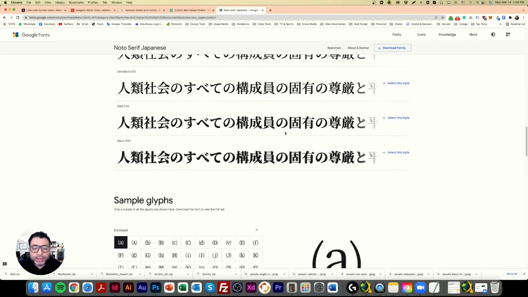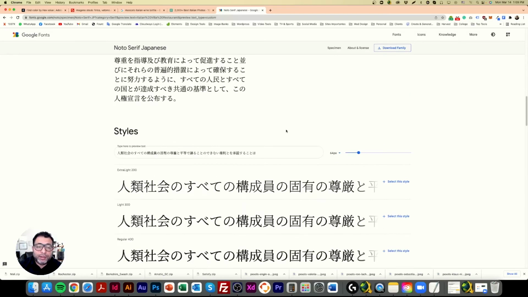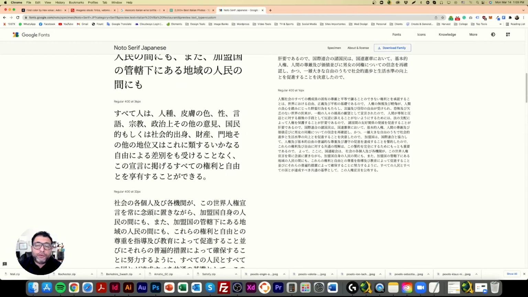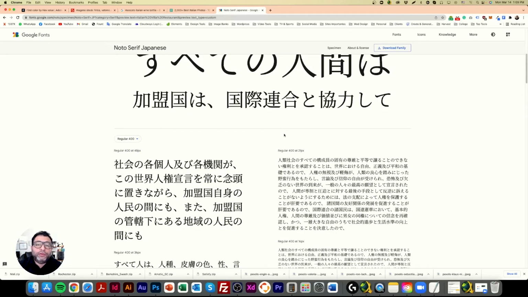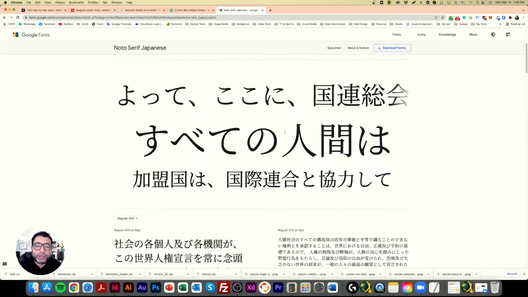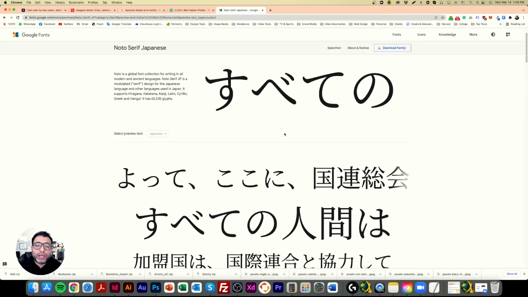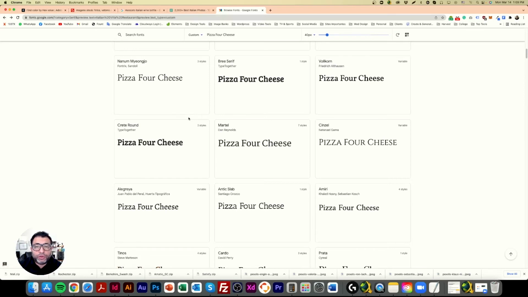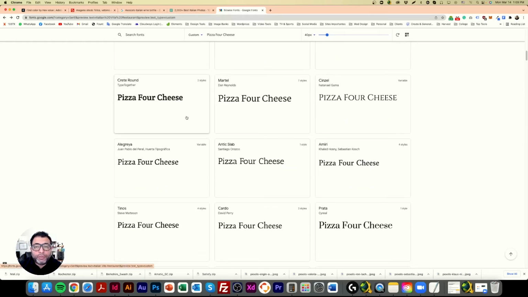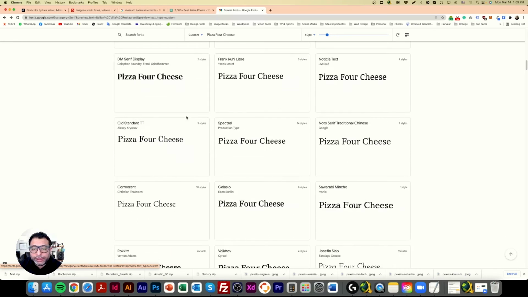The Japanese, and this is one of the reasons this is so important, because if you're in a different country, you definitely can use Google Fonts for your project, because most of the fonts can support different types of languages. This is important. So this is the Japanese, just for you to have an idea. You can build websites for any type of language. Another one, let's see here.